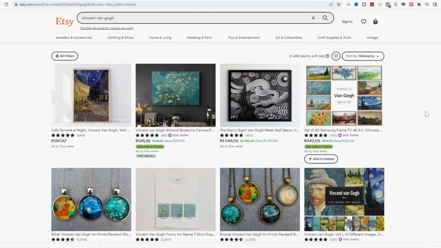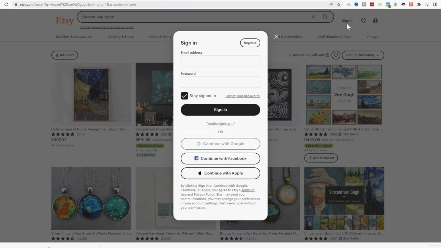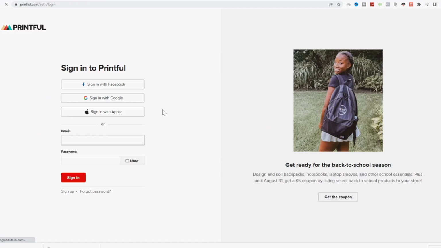So to get started with this, click on sign in or sign up on Etsy.com. You can click on any of them, with Google, Apple or Facebook over here. I'm going to sign in with my Google account. Same thing with Printful.com. Click on sign in or sign up with your accounts over here and you can sign up with your Google account.